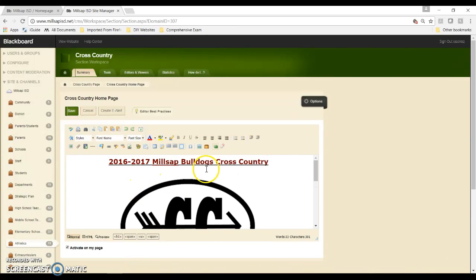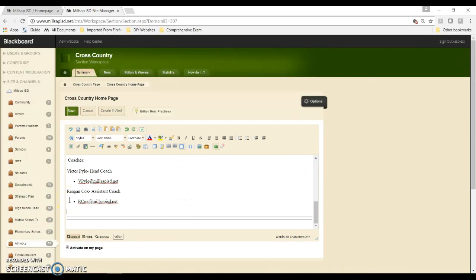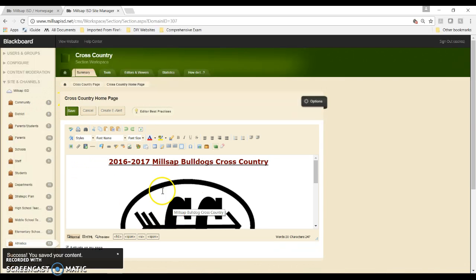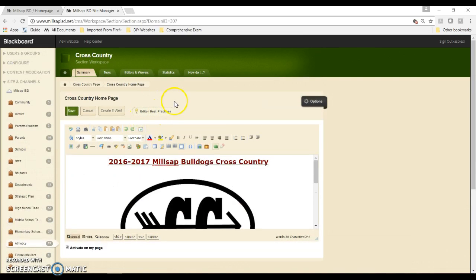You can change any of the information here you want just by clicking on it and deleting it. We'll go ahead and delete this because I know that individual isn't here anymore. So that won't be there anymore. But View Website gives you a view of how that is.